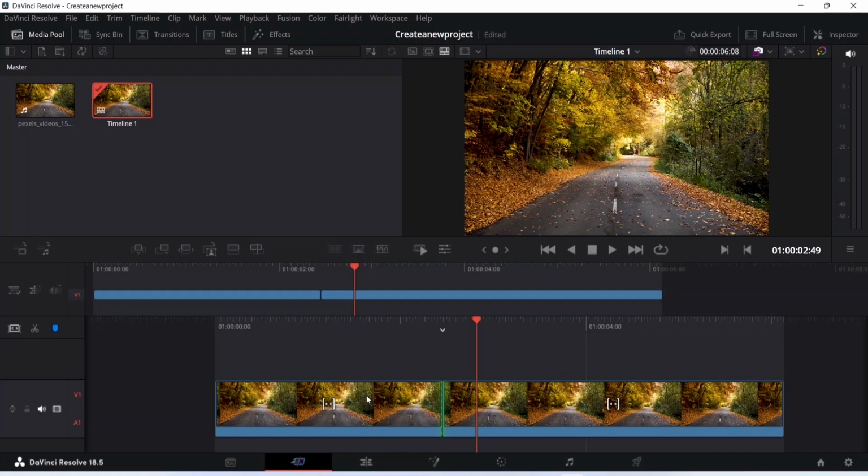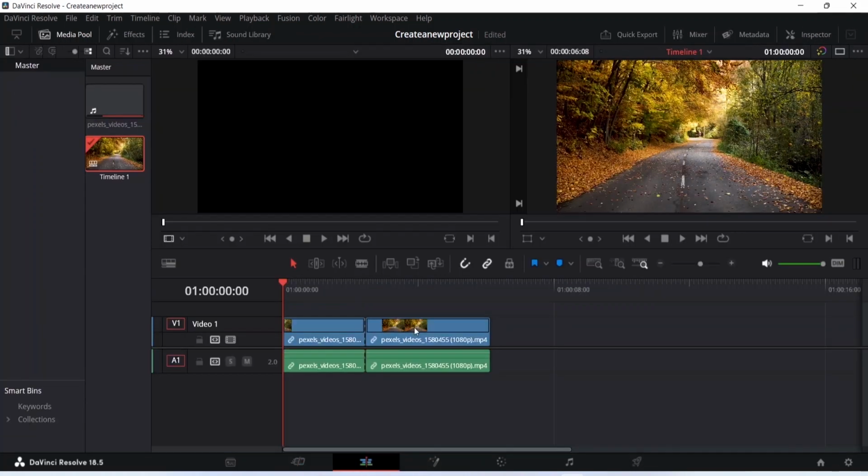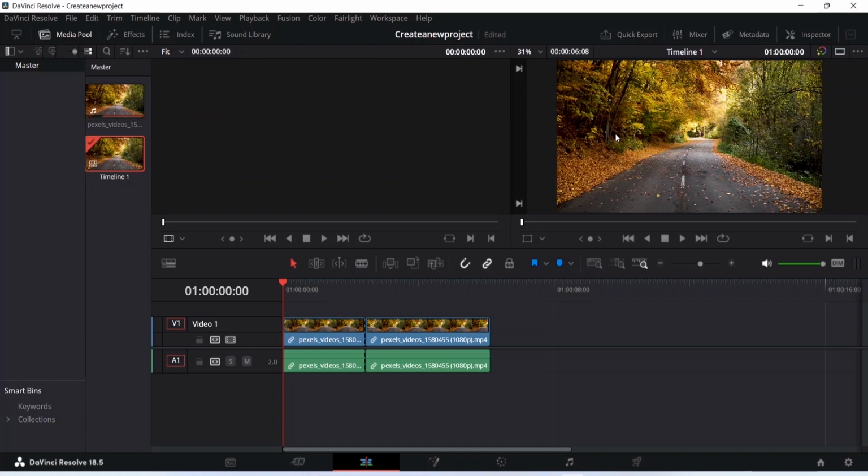Now if we go forward to the edit option, you can see the video which we just brought from the media pool to our edit option. Here is the option where you can start editing. Now this is the main part and the most important page. Most of the time you will be spending in this software on this particular page.